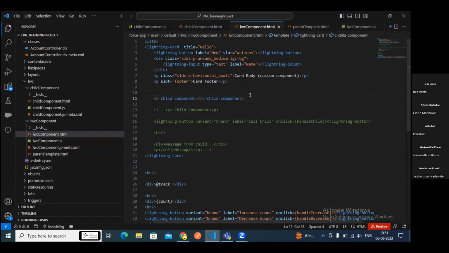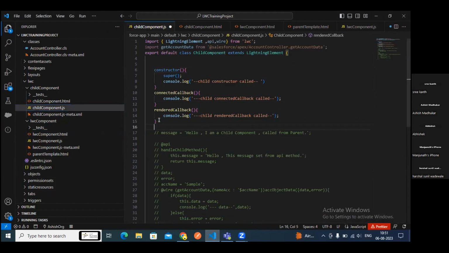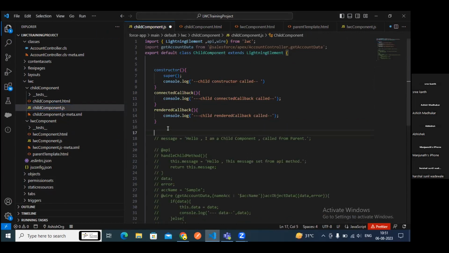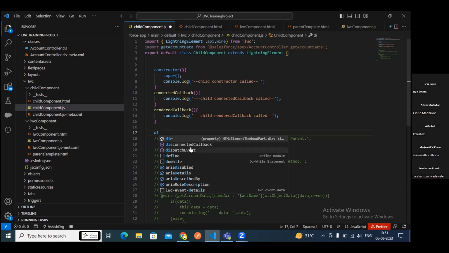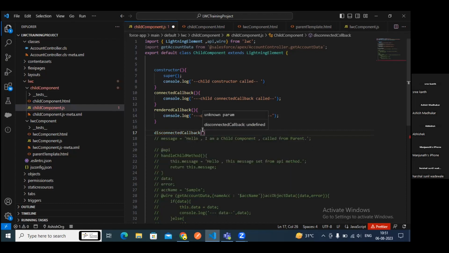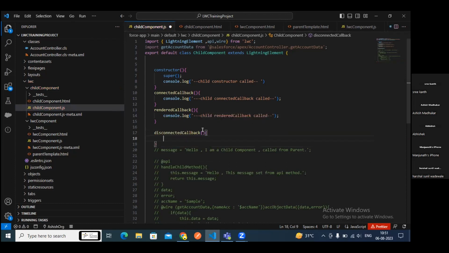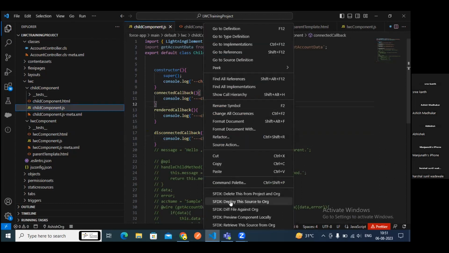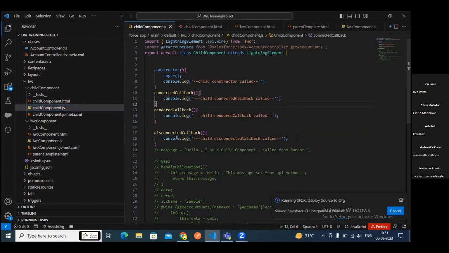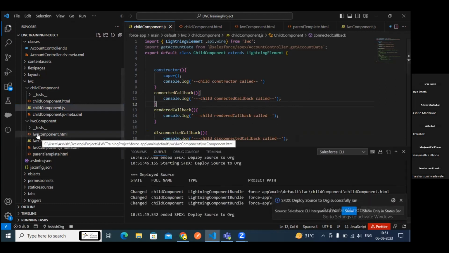Let's call the child component here, and our disconnected callback. Then child disconnected callback. Okay, just do this deploy, and let's go to the parent.